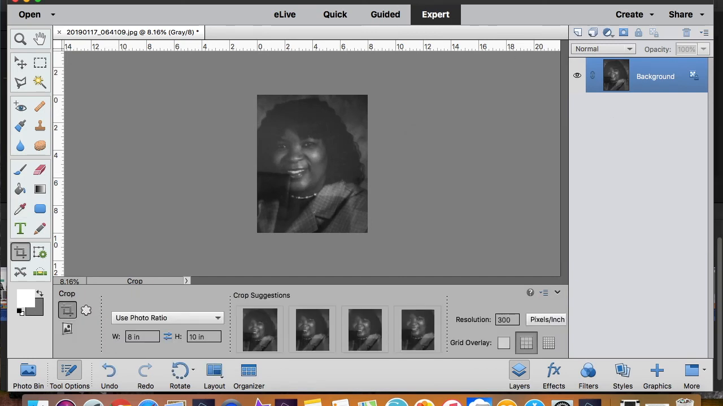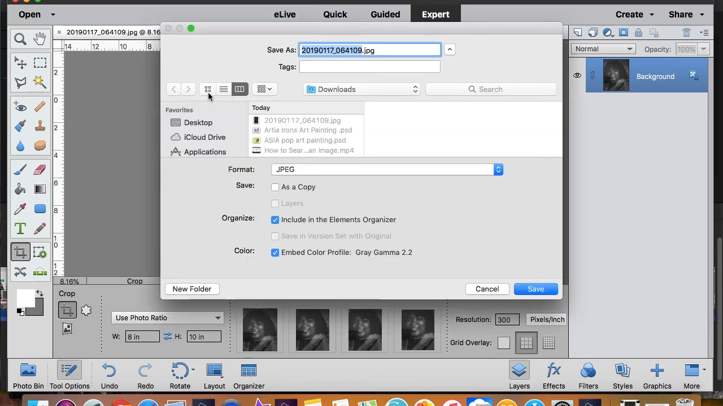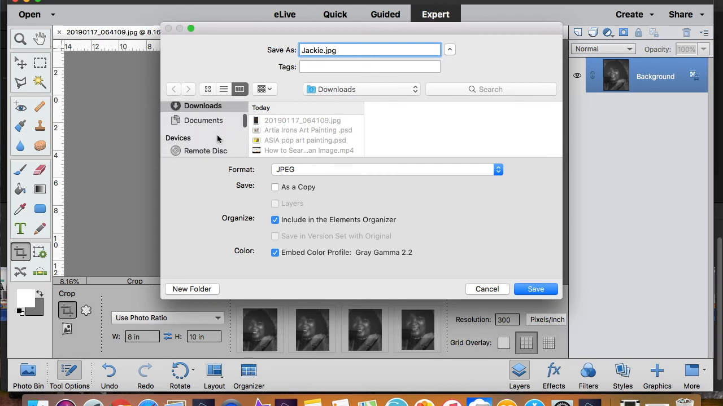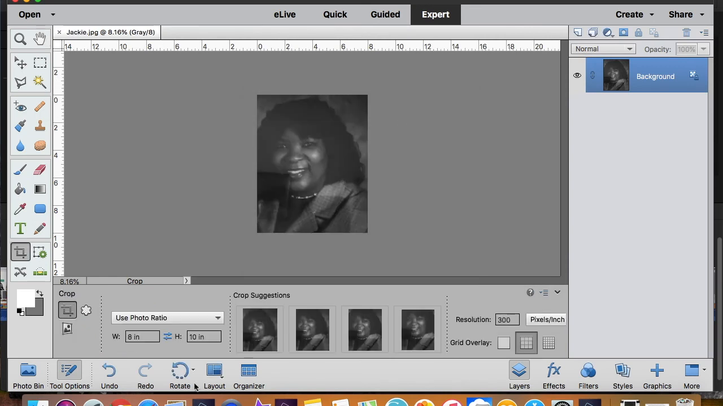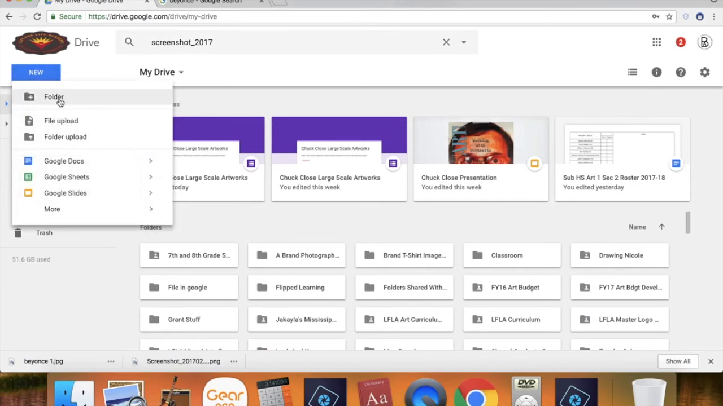Now I need to save this image so that I can upload and share it for printing. So I'm going to go File, Save As, and I think I'm going to save it into my Documents folder so I can find it easily. My next step is to go back to Google Chrome to upload and share this image. And in my drive, the first thing I'm going to do is create a new folder.